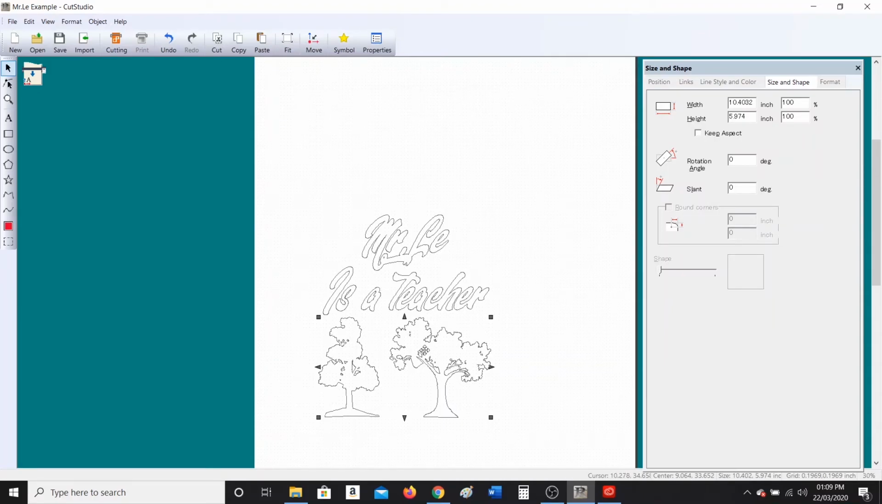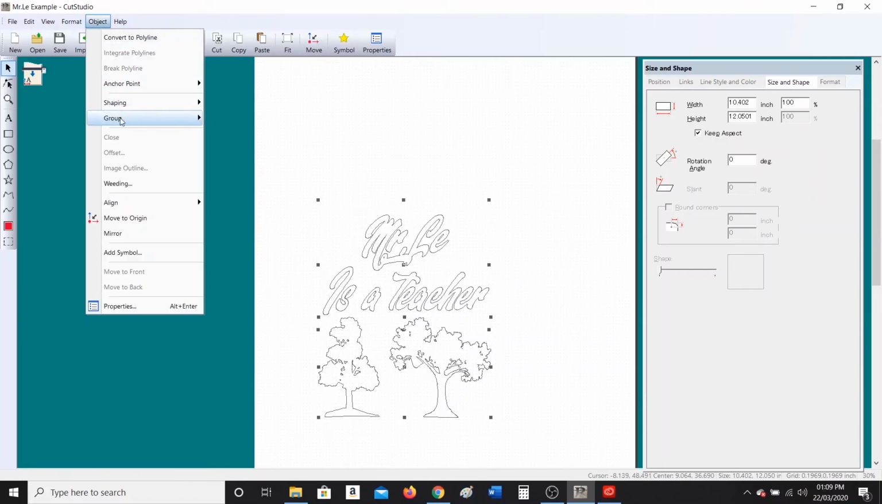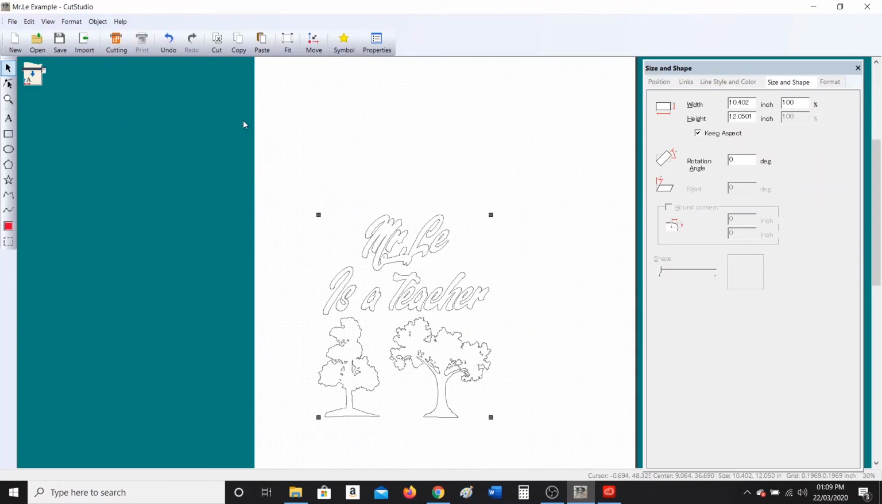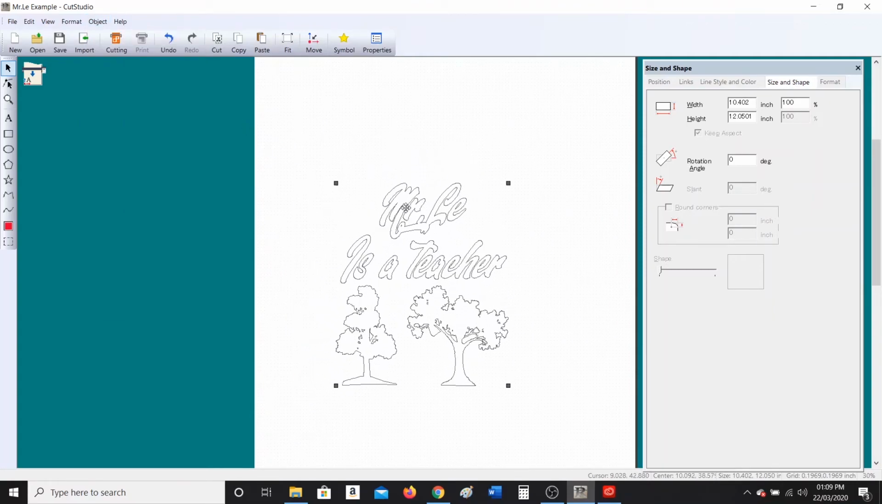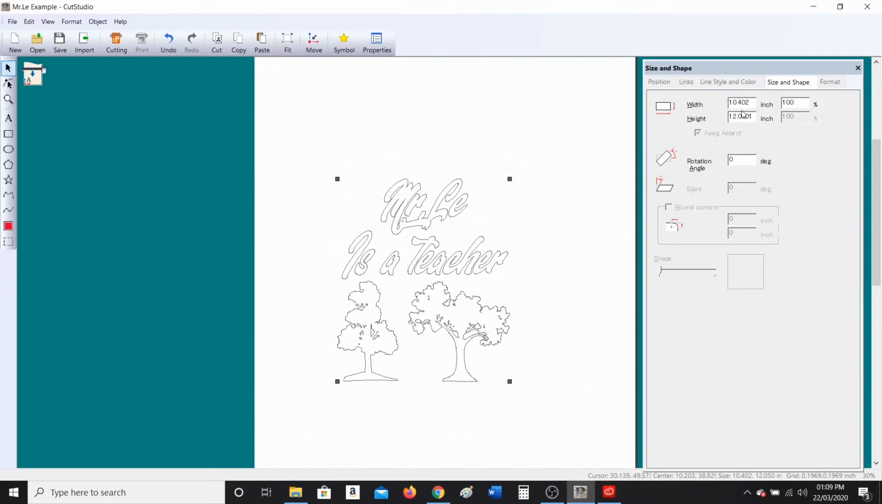So I'm going to select my trees. I'm going to hold shift. My cursor should turn into that plus sign. I'm going to select my font. All right, and then I'm going to go to object, group, and then I'm going to group. And then now all of these are one thing. And then I can take a look at the size of my thing.